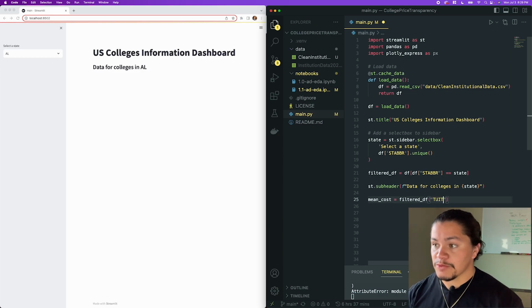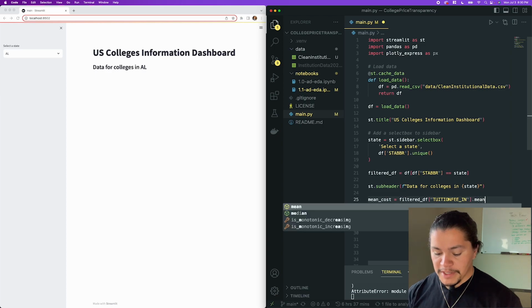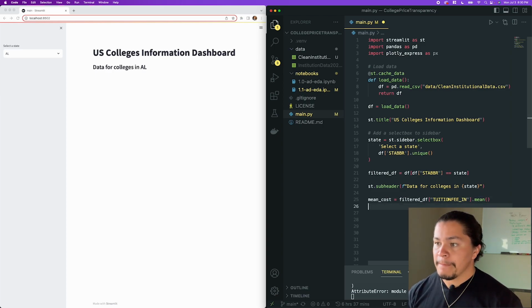So let's just use in-state tuition. And so that is tuition underscore in. Tuition fee underscore in. We're going to take the mean. And then the next, we're going to do the same thing, but the median for the in-state tuition. Same thing. Underscore out. Oh no, sorry, in. We're still doing in. We're just doing the median.